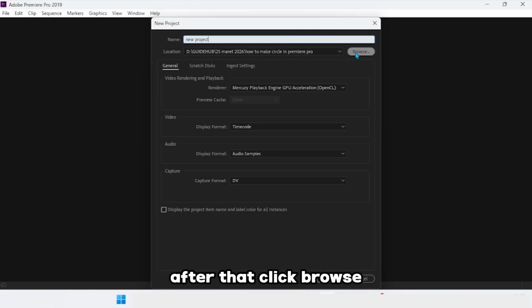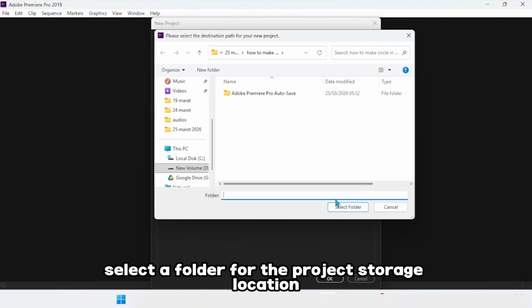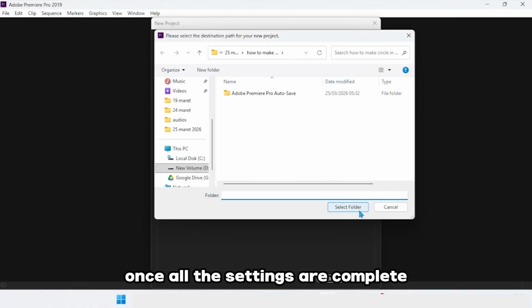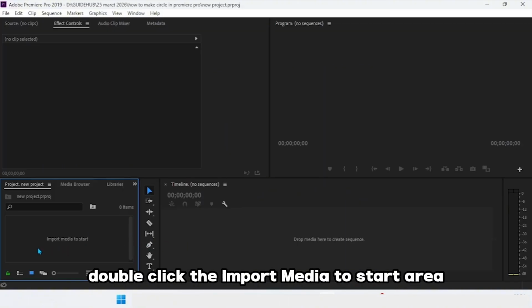After that, click Browse to choose where your project will be saved. Select a folder for the project storage location, then click Select Folder to confirm your choice. Once all the settings are complete, click OK to finalize the project setup. To start working on your project, double-click the Import Media to Start area.